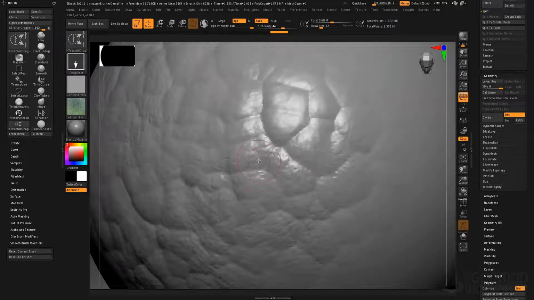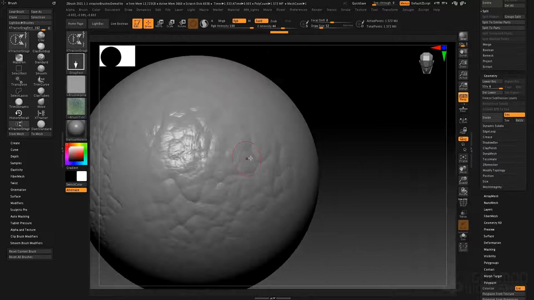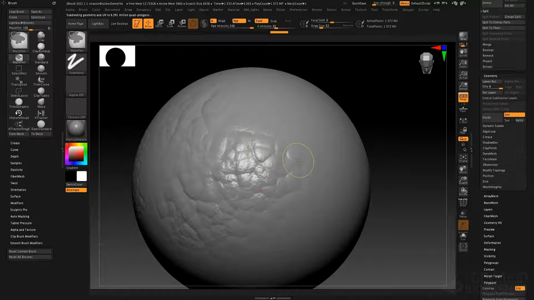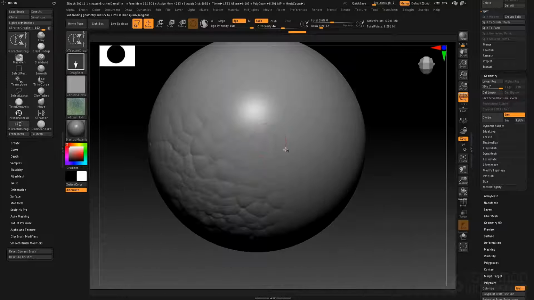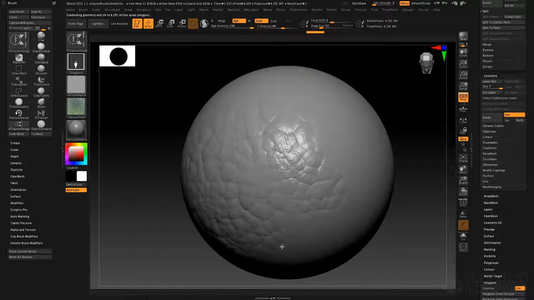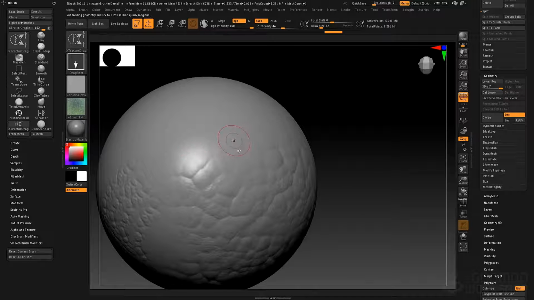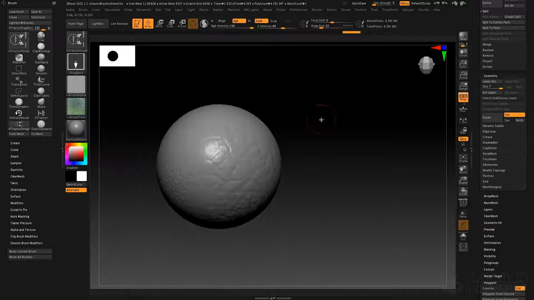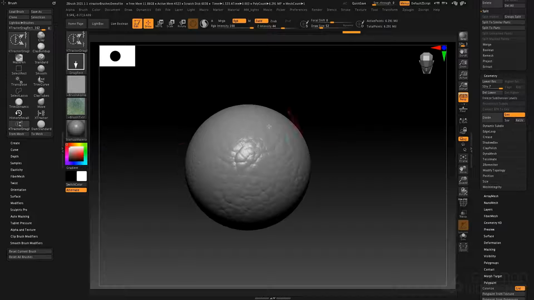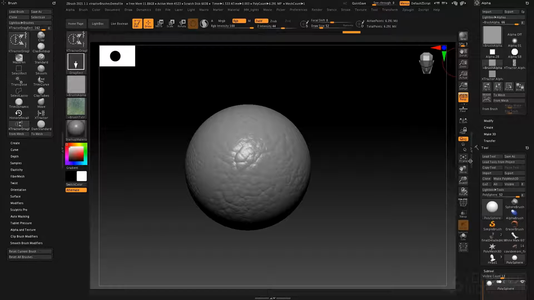And you see if we zoom in here, the higher the resolution, the more we're able to capture all those little fine pores and details. So if I drag over here and do another one, you see we get quite a fine resolution to this. So this is a wonderful way to take existing ZTools, capture detail that you've already sculpted, and then transfer that over to other meshes.